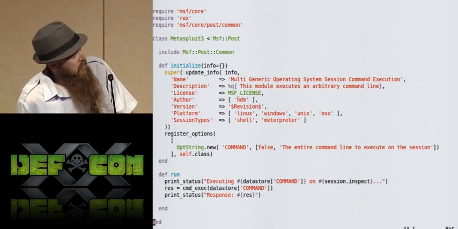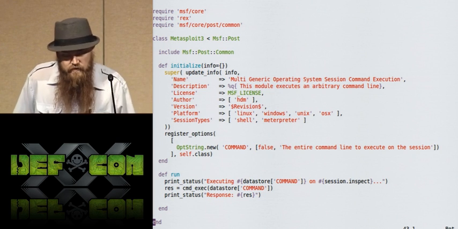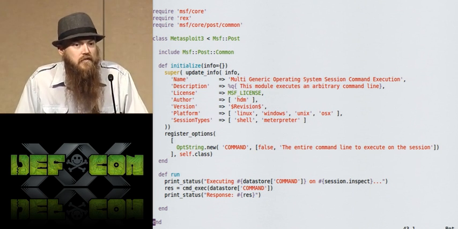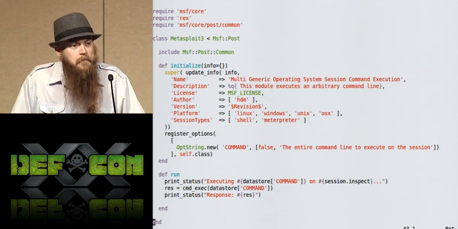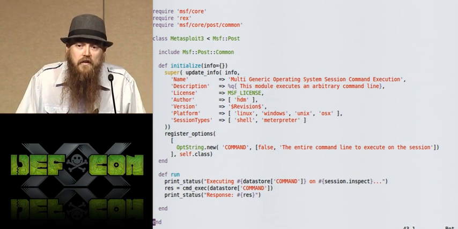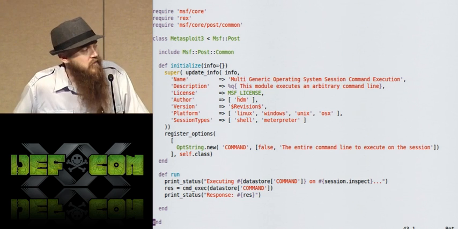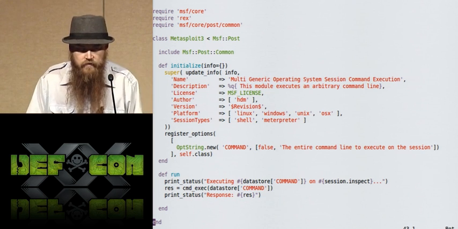Hey, it might even be a little bit readable. Awesome. This is a very simple module, just as an example to give you an idea of what the structure looks like. If you're at all familiar with any of Metasploit's exploit or auxiliary modules, the structure is very similar.